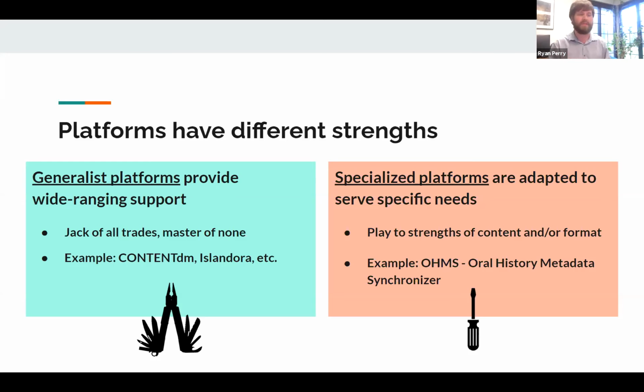So there are also specialty platforms, which are more closely adapted to serve specific needs. These play to the strengths of specific content or formats. An example of this would be the Oral History Metadata Synchronizer, which is a pretty awesome tool that will synchronize transcripts with oral histories. So that's very specific. You can't use that to display maps, for instance, but it's very good at what it does. So that's more like your traditional screwdriver to your Leatherman multi-tool.